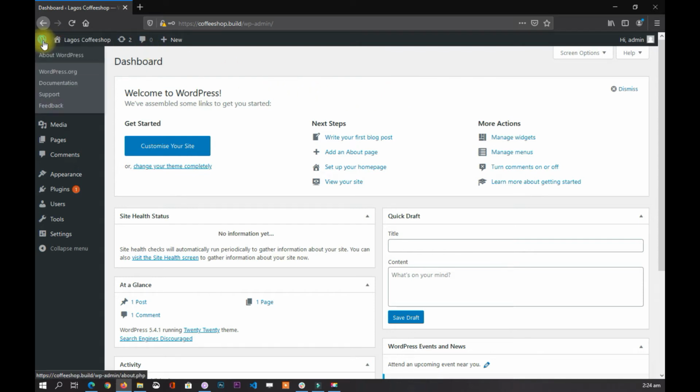So at the top here, this is actually the WordPress admin bar. At this bar you have a few menus. This is just the WordPress logo that takes you to WordPress official websites and some other useful links.